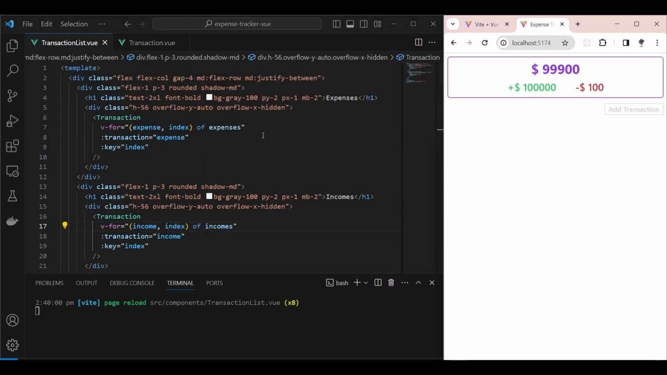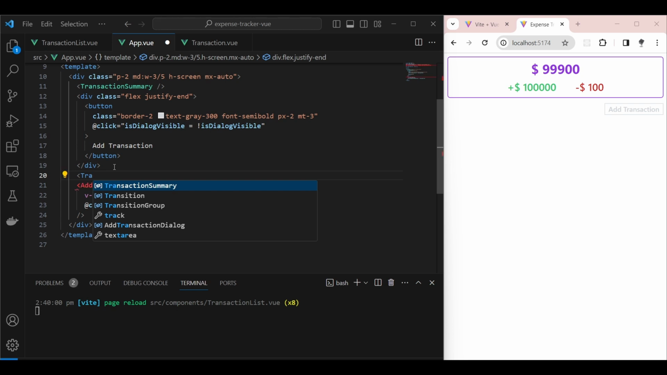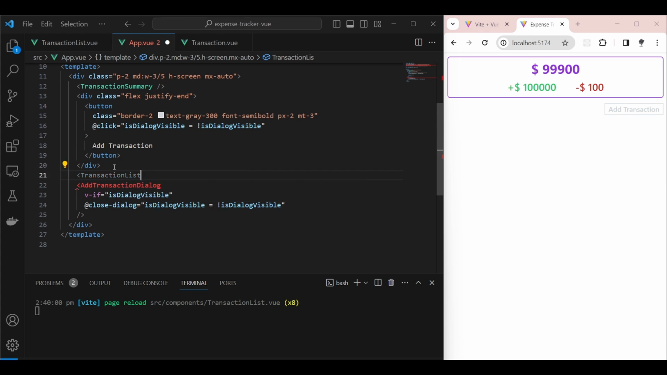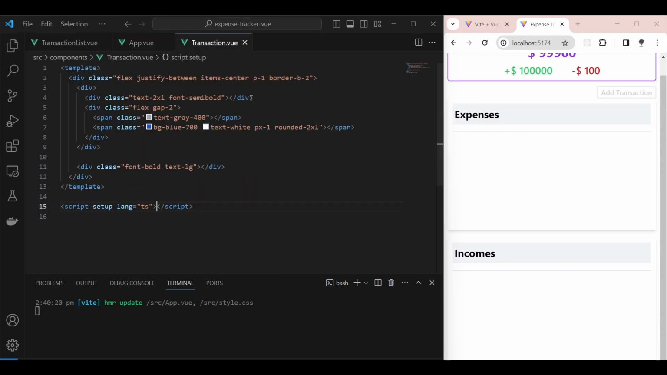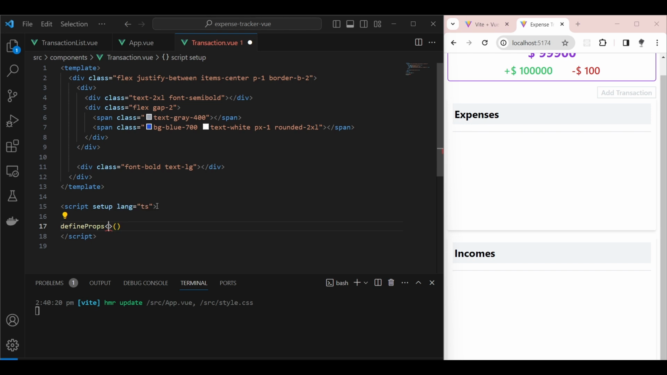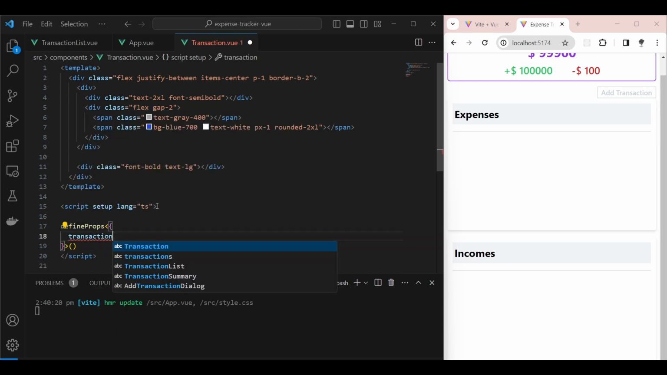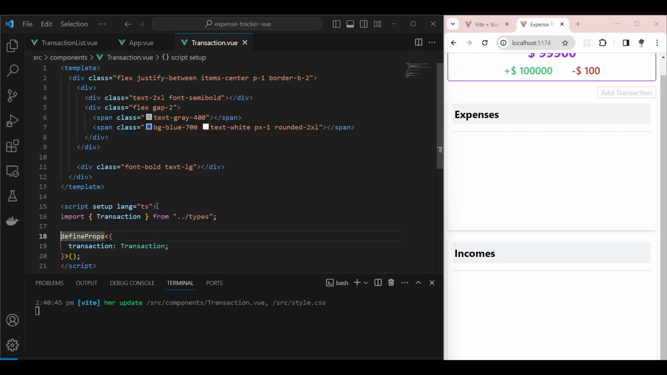Let me see in here if anything is there, and let me go to app.view, and below add transaction, let me import transaction list. As you can see, we are getting something. The only thing is like we need to come here and just add those logic for everything. So let us come back and do it now. So first of all, we'll be having define props. This is going to be transaction, which is going to be of type transaction. Let me write props here. I might need it later on.